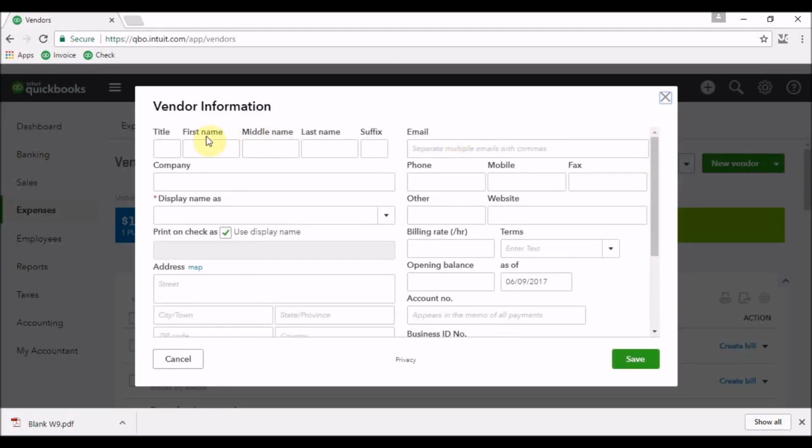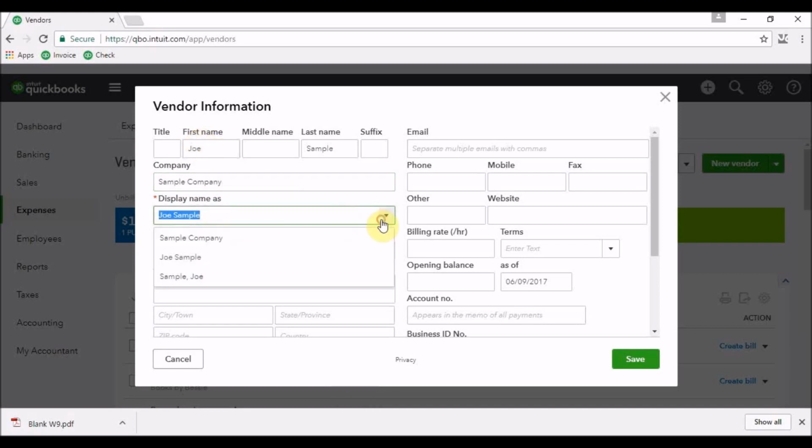Let's scroll up here and type in a sample name. Let's say this is Joe Sample. If he has a company, we can fill in the company, so we're just going to say Sample Company. You can choose the display name. You can display it as Sample Company, Joe Sample, Sample, Joe, whatever makes the most sense for how you've done it. So I'm going to choose Joe Sample.